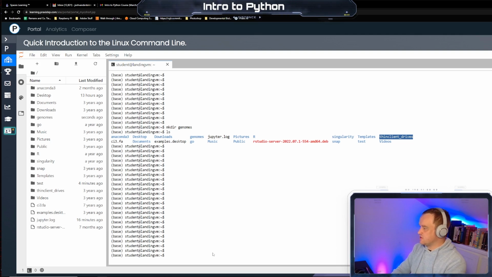Let's do this copy function. Okay, so copying is done with the CP function. It stands for copy. And when you copy a file, you can change the name of it.